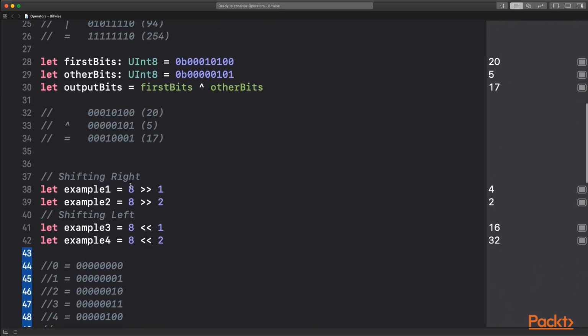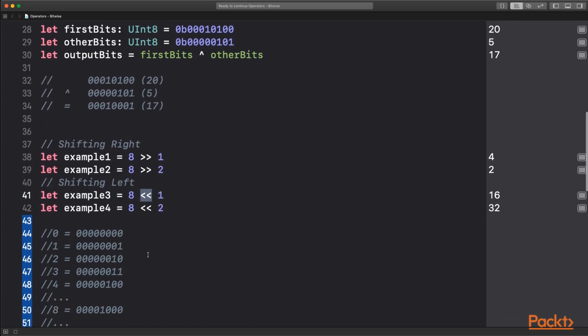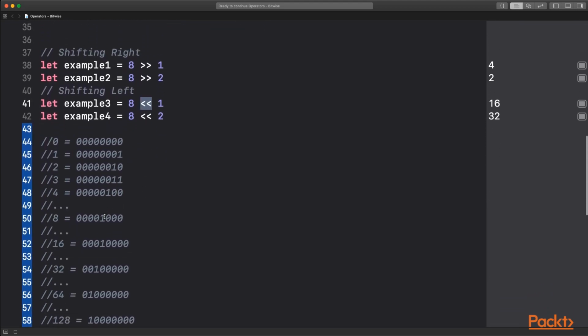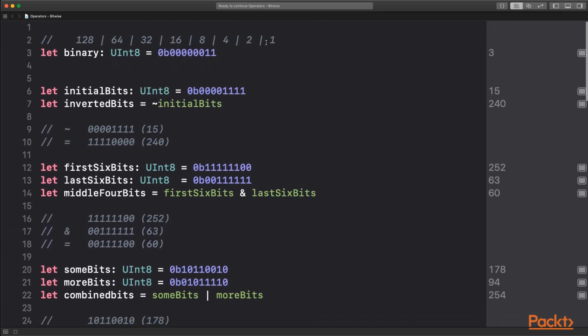You're just moving the values along the amount of times you say here on the right hand side. And the same for shifting left, represented by these two left arrows. We are doing the same thing, but we're just going the other way. So in this case, we have one here and we're moving it across to the one up to the left. That's 1, 2, 3, 4, 5 values in, and that's 16 is the value we'll get for that.